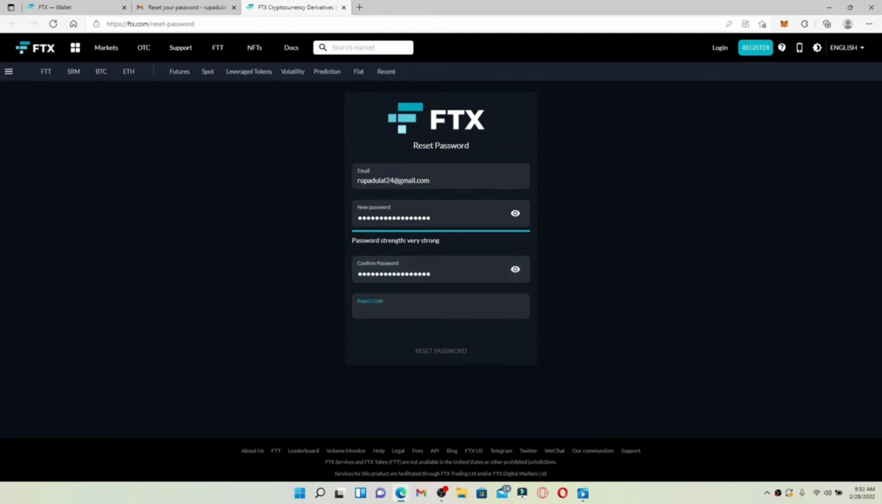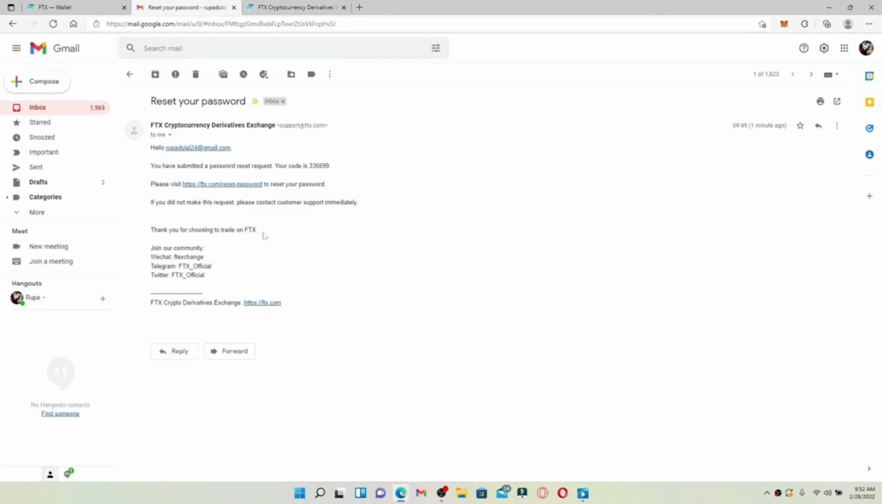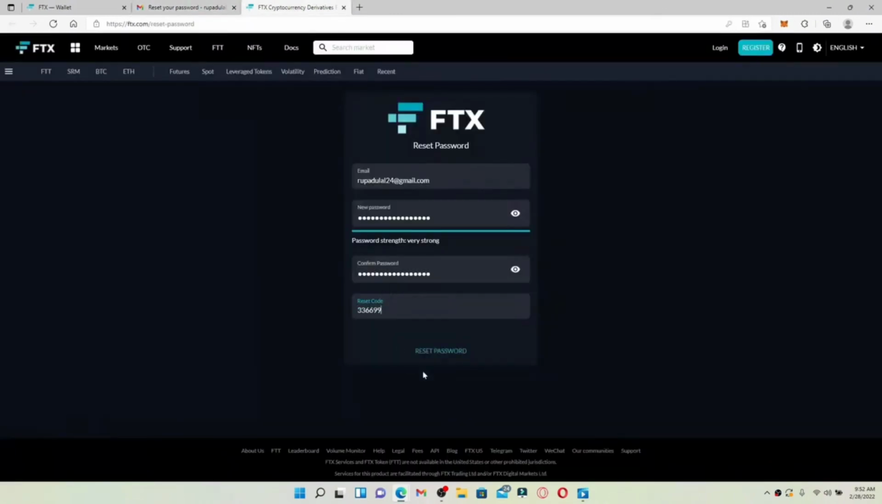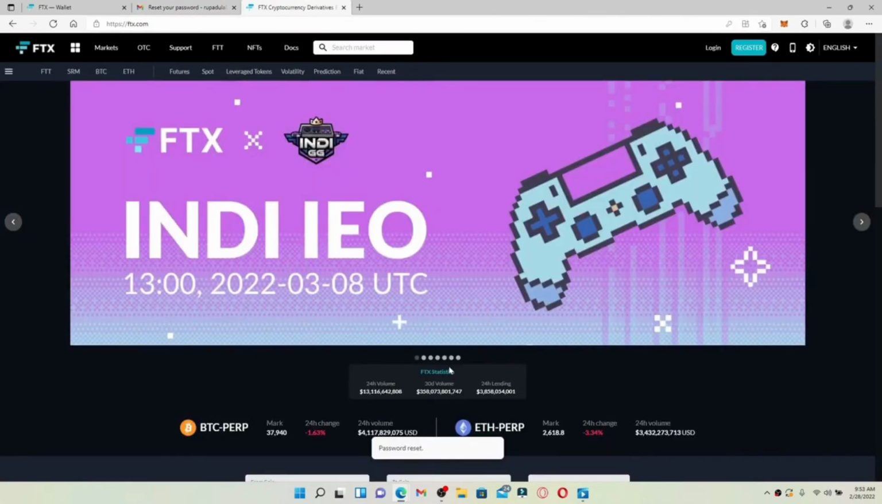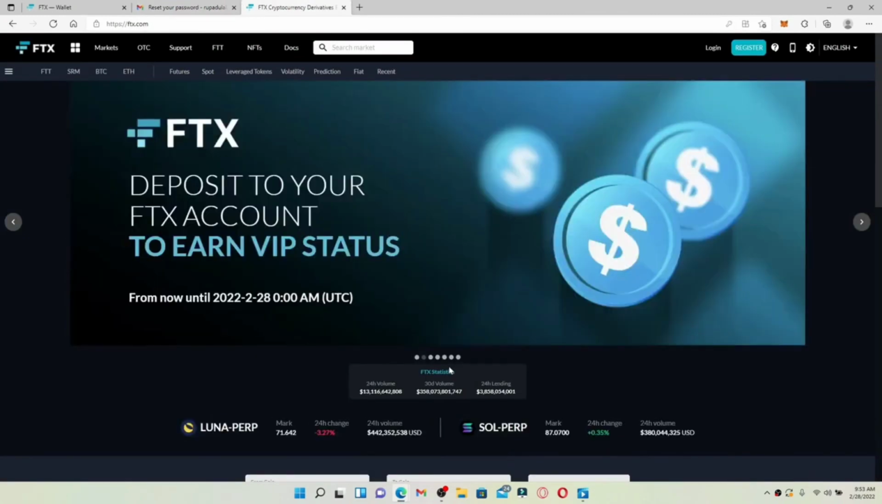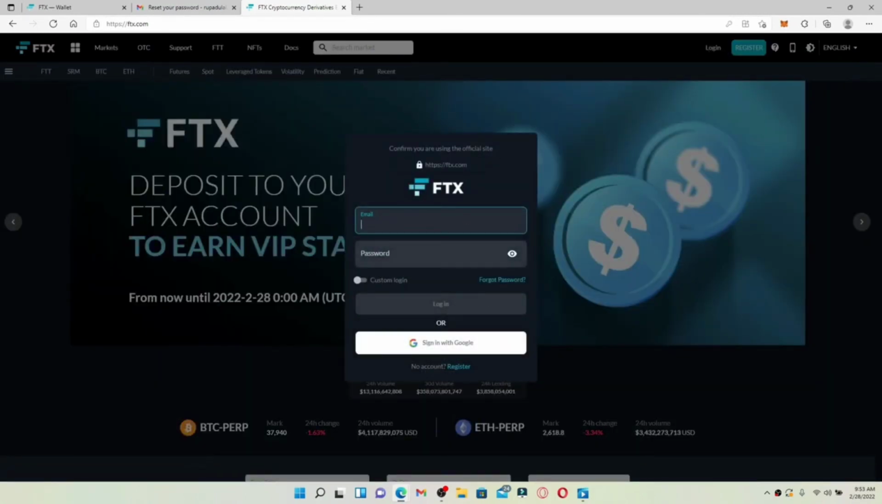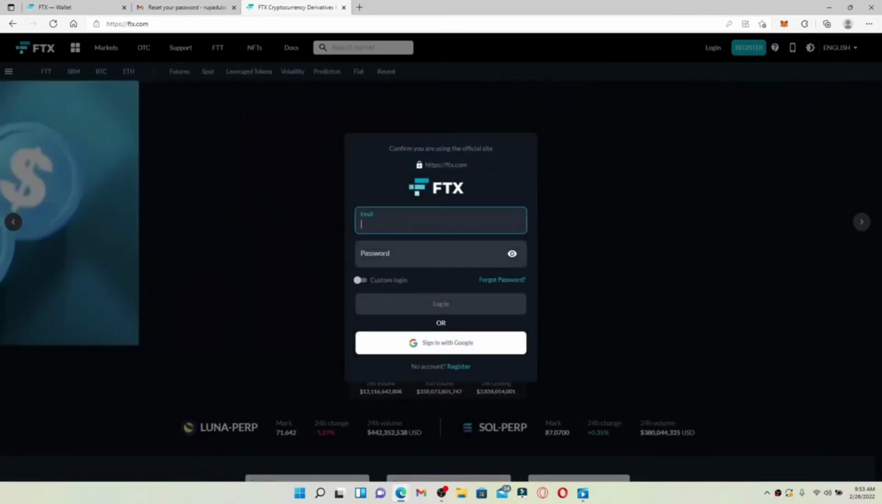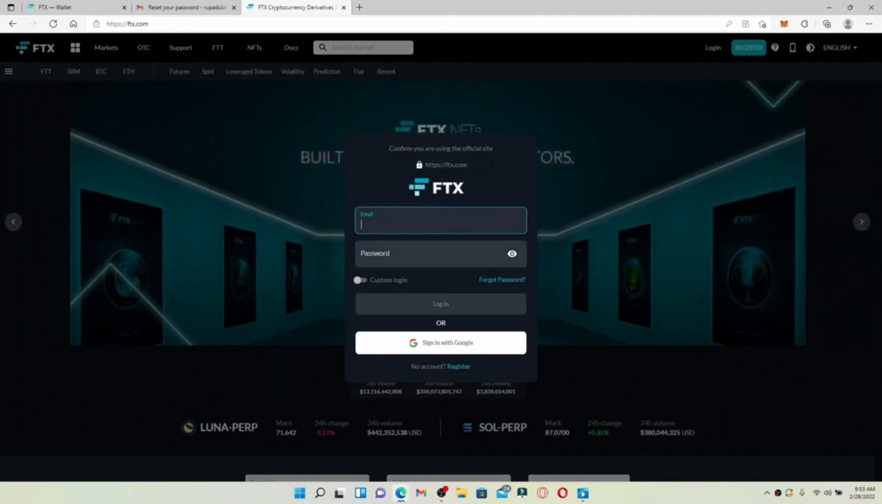Now, on the next page where it says reset code, type in the reset code that has been sent to you via email. Go back to your inbox, copy the code, and paste it in. Finally, click on reset password, and you'll be able to recover your password for FTX Wallet. Next time you log into your account, remember to enter the same password that you just created. That is how you can easily recover FTX Wallet when you've forgotten your password while logging into your account.